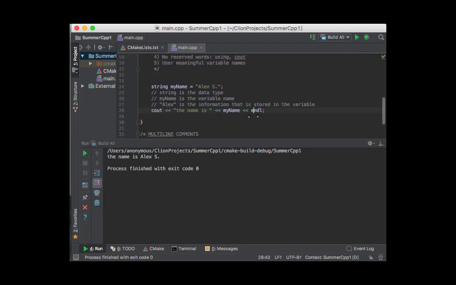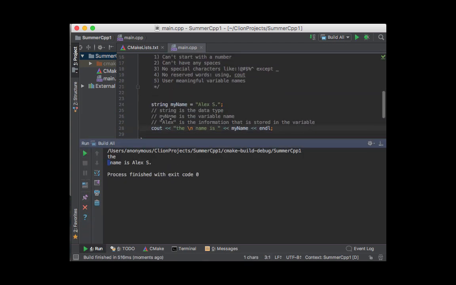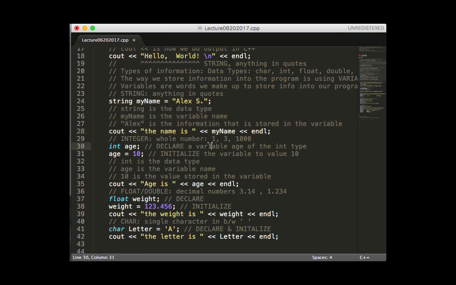So this endl here tells it to insert a new line. That's what this is right here on the bottom, the extra new line. You can also insert new lines in between or anywhere you want with the \n. \n also inserts a new line, so we force this thing to go on a new line. Okay. What else? Some of the other data types, or the types of information that we can store in our programs, are integers.